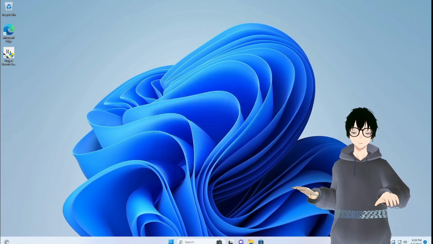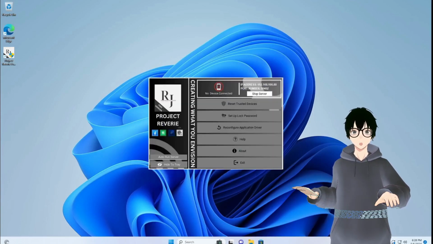Remember, granting firewall access is necessary for the application to work properly. If you accidentally dismiss the prompt, don't worry. You can manually adjust firewall settings later to allow access for Project Reverie. Once you've granted firewall access, you're all set to explore the features of Project Reverie. Once you follow these instructions, you've successfully installed Project Reverie on your computer.